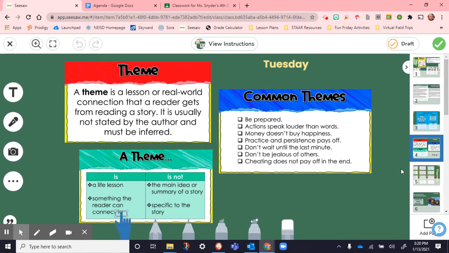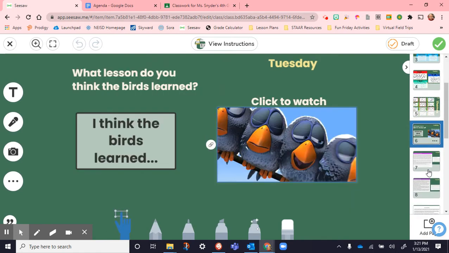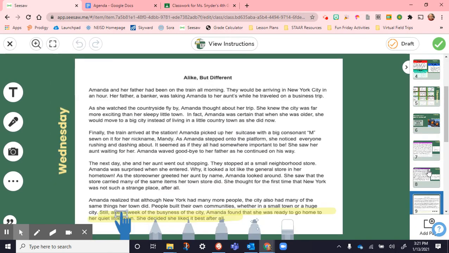So yesterday you guys were supposed to look at some different themes. So we kind of reviewed today. So theme is a lesson that the author is wanting you to learn. So today we started here on Wednesday, and we read this story about Amanda and her father. Her father has to go on a business trip, so the two of them get on a train and they go to New York because she's going to stay at her aunt's while her dad is on this business trip.